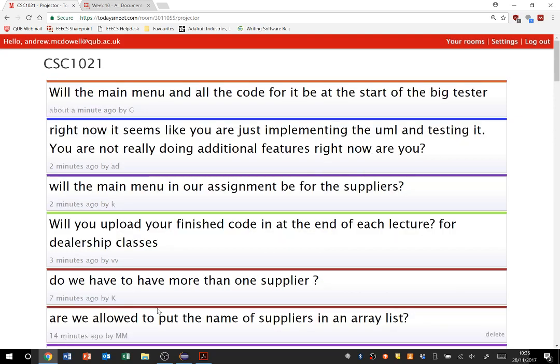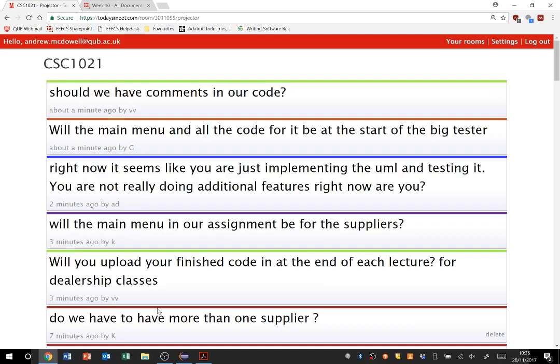Do you have more than one supplier? Yes, you will have more than one supplier. You'll need to create a few different suppliers to properly test the system. Just on the testing, we will be looking at that on Friday, but as I mentioned yesterday, all the notes and material for the testing is available in Queen's Online. I'll show where that is at the end of the lecture. Would you like to put the name of the suppliers in an array list? Well, I think supplier name is one of the instance variables, so you would need to put that in.